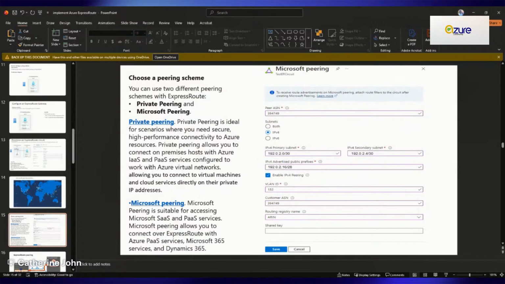Your PaaS could be, let's say, your Azure Functions and the rest like that. You can use your web services and all that. We all understand what PaaS and SaaS are.